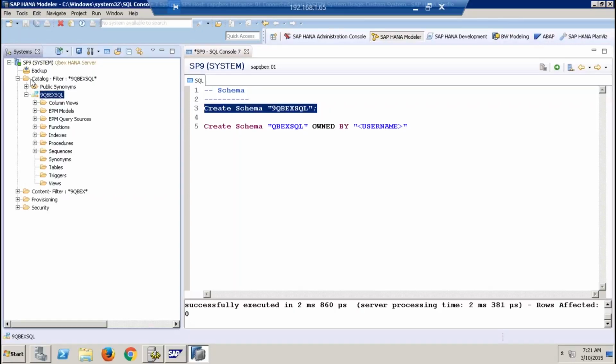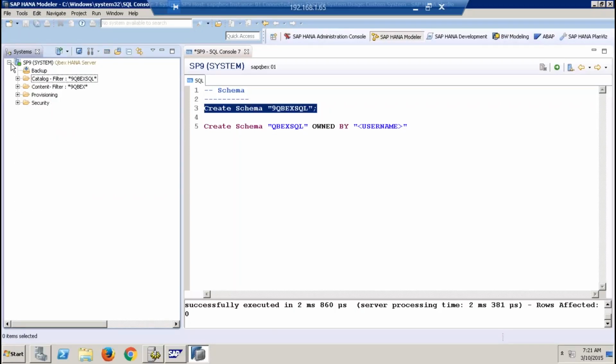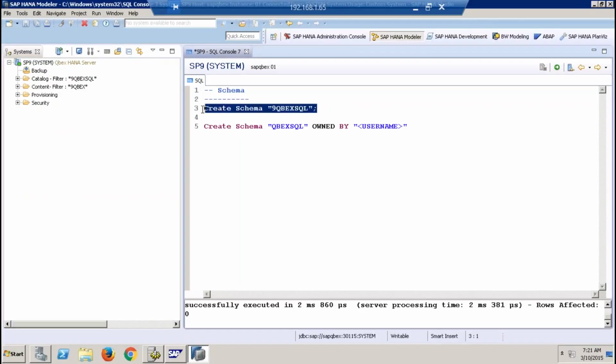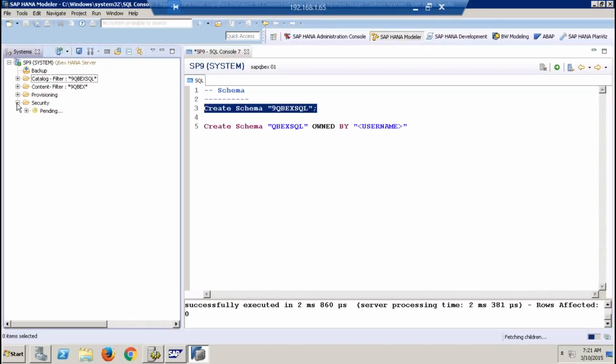Okay, now look at this. This is about how we create a schema. If you just say create schema name, it will by default be owned by the person who is creating it. Since I've logged in with the system user and created it, the system user will be the owner of that schema and he can grant access to others. Okay, this is one way of creating a schema.